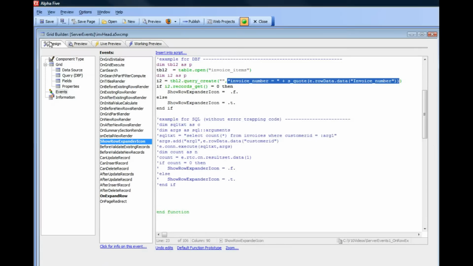So this video explains then how to use the show RowExpander icon, and the one caveat here, which I mentioned, is that it will make rendering your grid slower, because for each record in the grid you're going to have to execute this event and count the number of child records so that you can know whether the icon should be displayed or not displayed.